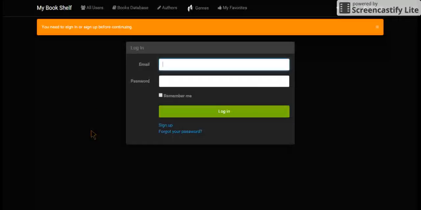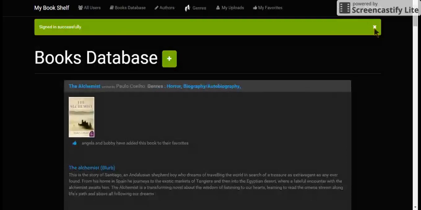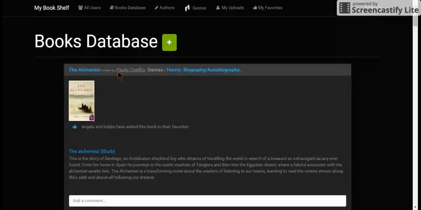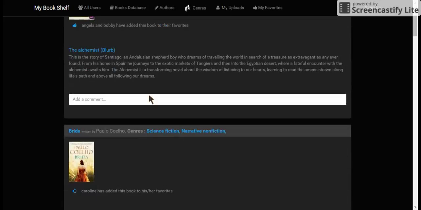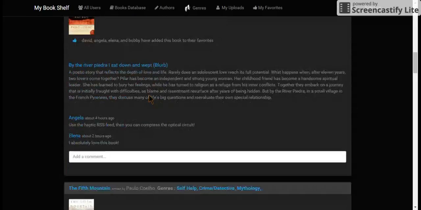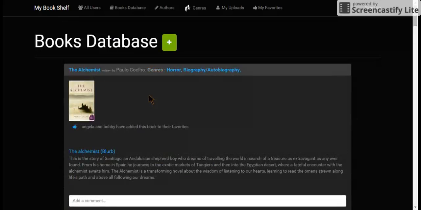In the app, we'll be greeted by a sign in or login page. And if we do not have an account, we can always sign up for one. Since I have an account, let me just log in real quick. Once a user has logged in, they will be greeted by a books database page, which has quite a few books in it, I would say.